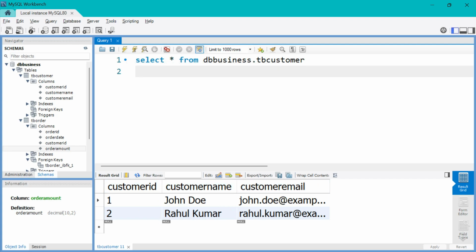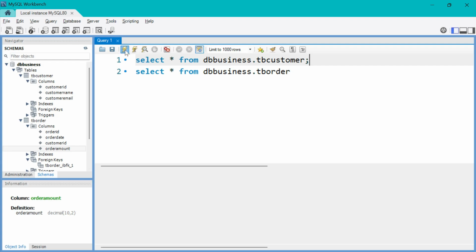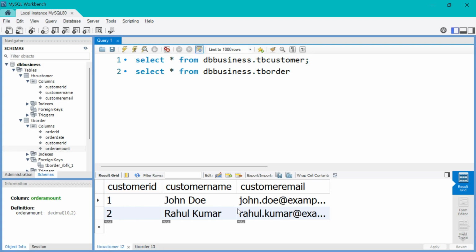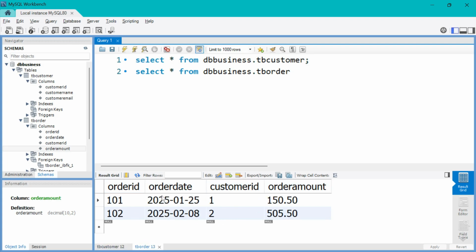Now same thing, let's type it again. Select star from db business.tb order. If there are multiple lines of query that you are writing, put a semicolon and run it. So now what happened? This is your customer table and this is your order table. It has order details with customer ID.